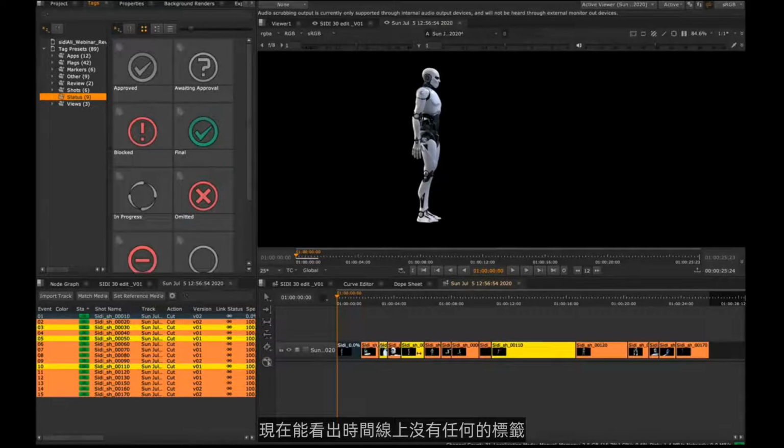In this case, you cannot see any tags on the timeline, and the reason is because I have added them to the specific clip. So I can apply different tagging when a shot is in progress or is awaiting approval to when it's final in a different version. If I do that on the track items, the tagging is directly on that track item. So when you change a version, it doesn't change the tagging of that given shot.